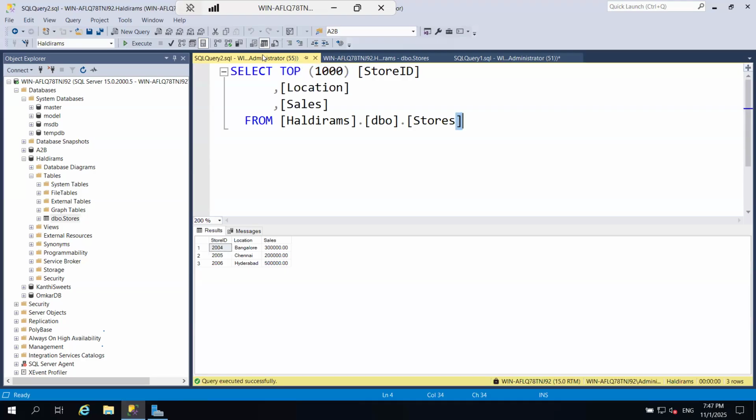Is it clear, guys, how to create the tables and so on using the GUI? Any questions, doubts so far? Okay, fine.